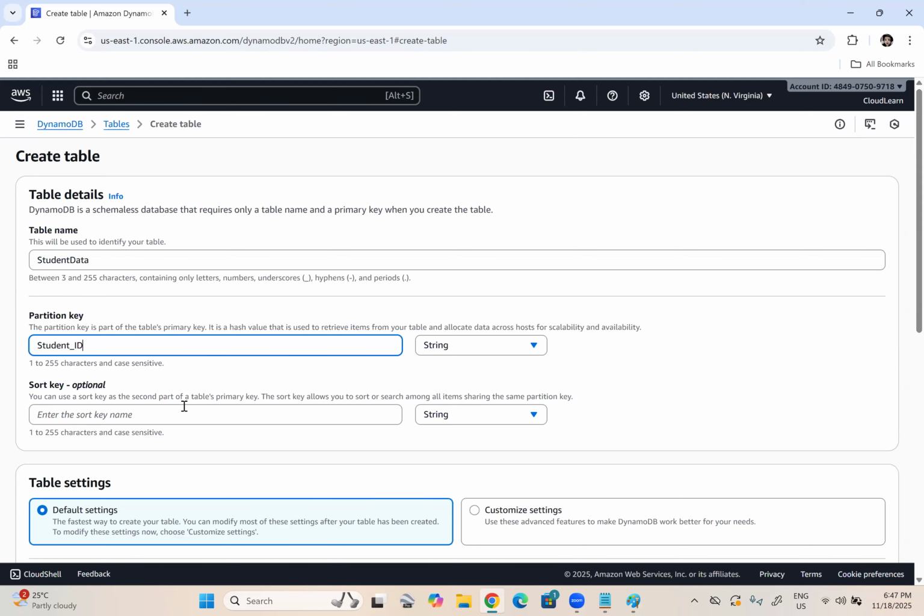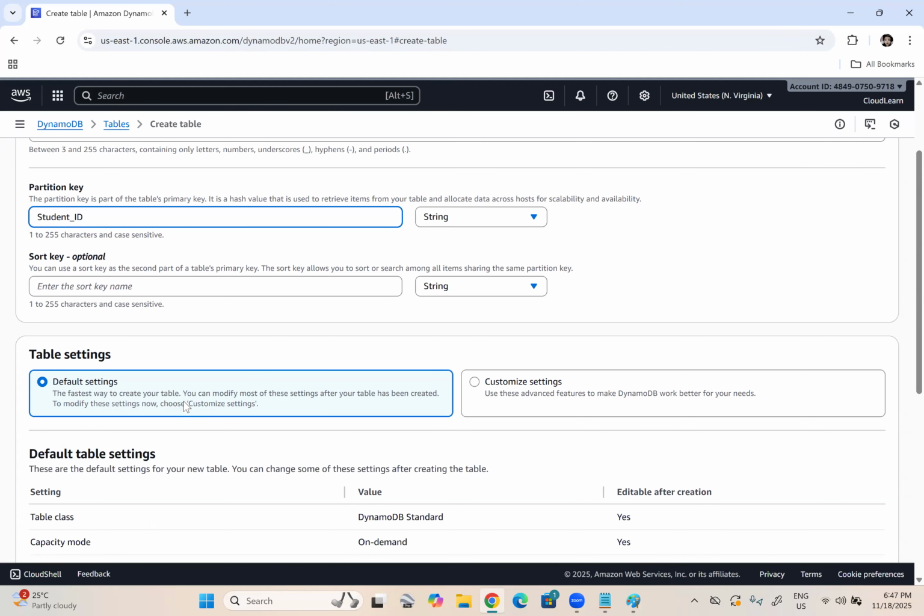You can have sort keys, which are optional, but again, in real time, we don't design these tables. Database developers will give you the structure. 99% they will create the table and we will maintain it. Okay, right? Student ID.